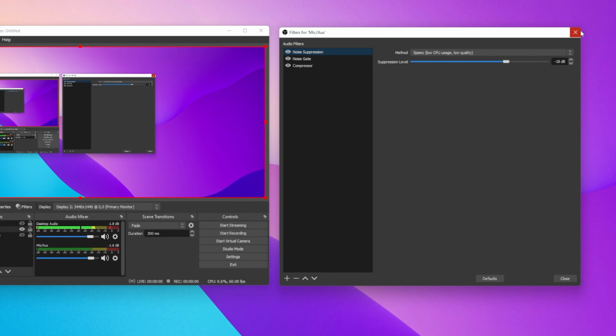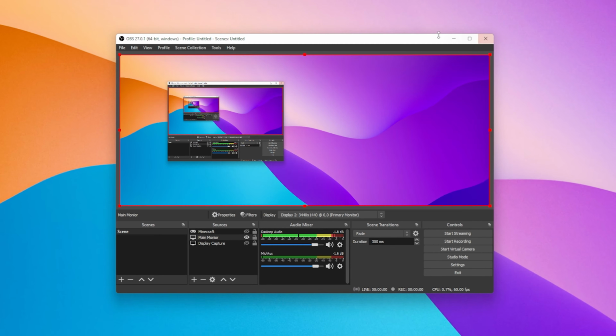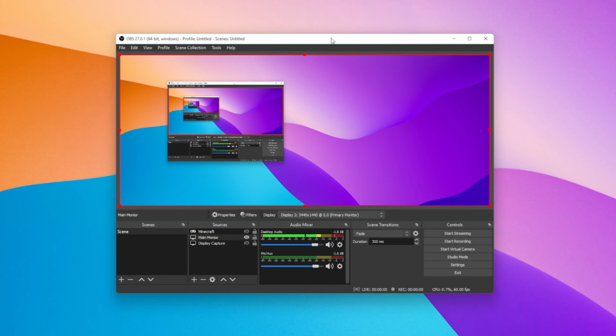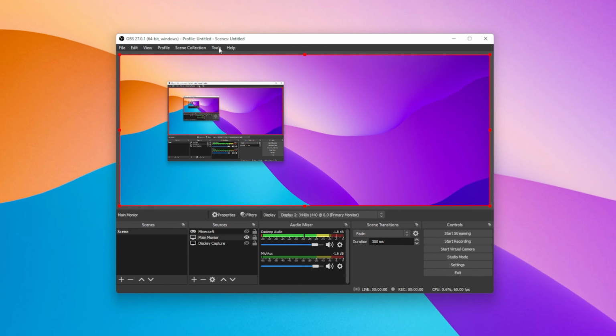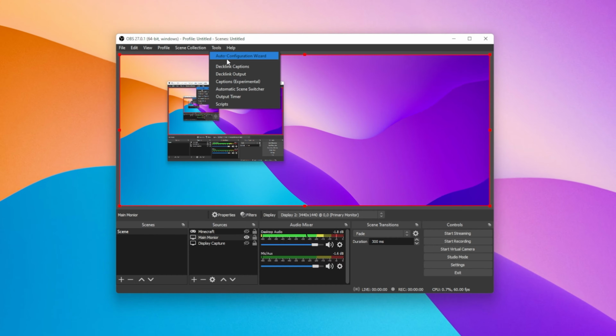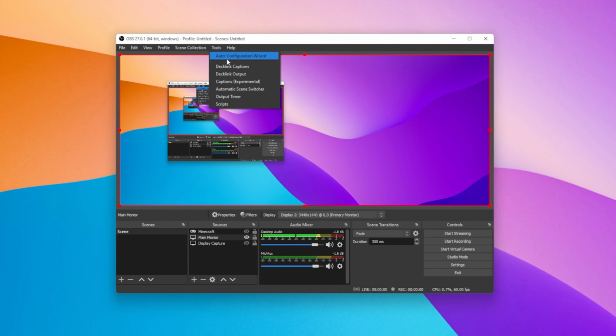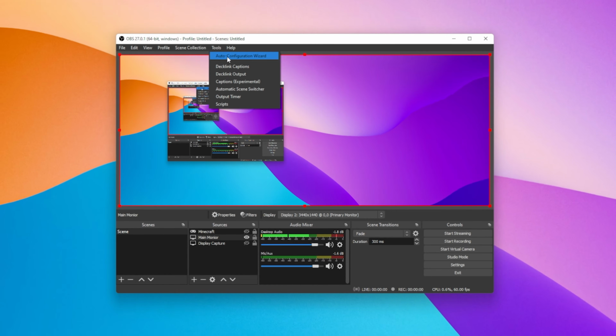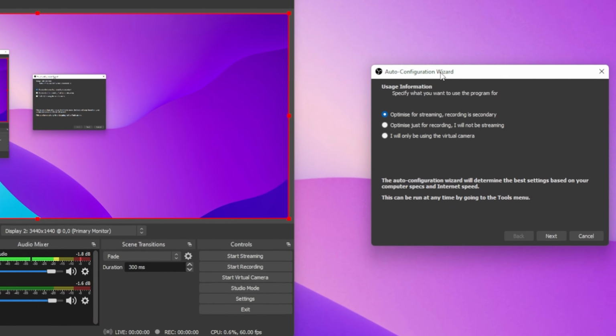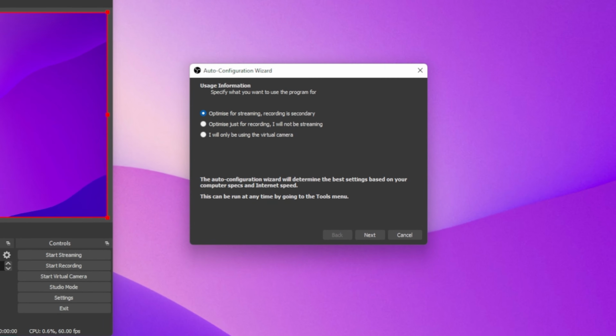To quickly optimize your OBS recording settings, you should make use of the Auto Configuration Wizard. Under Tools, select the Auto Configuration Wizard option, and you will be presented with 3 options to choose from. According to your preference, OBS will adapt your recording settings.